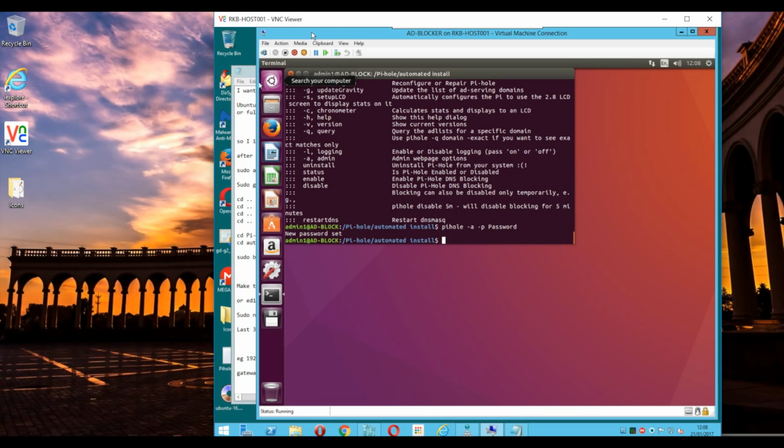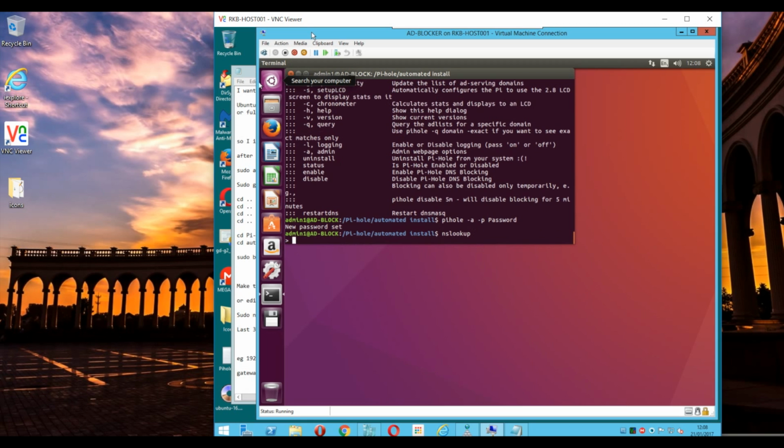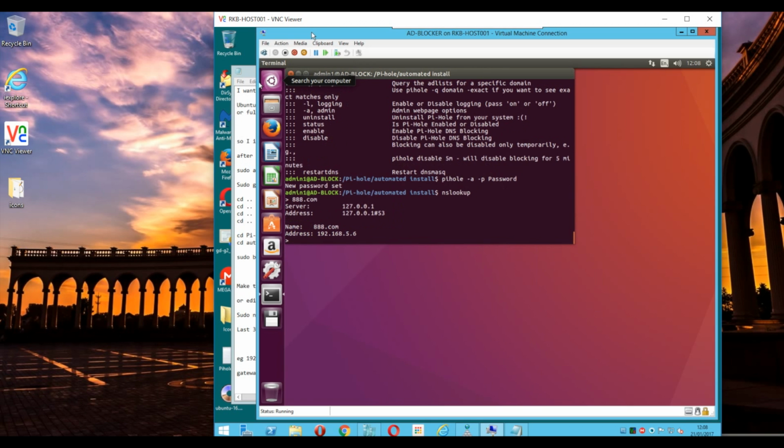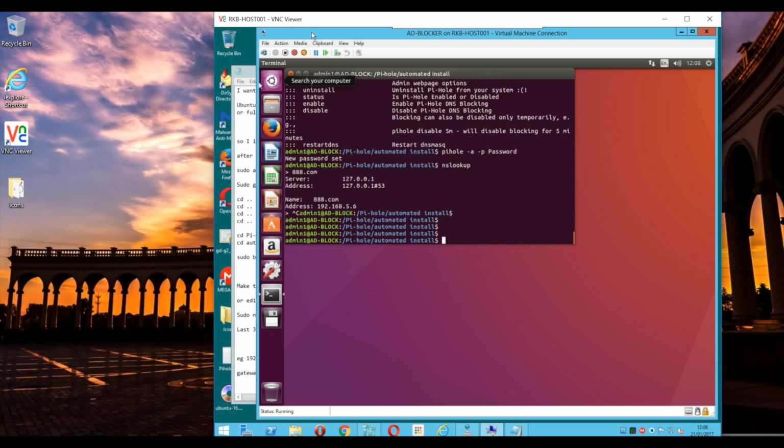Let's just see if this is actually working. So if I go nslookup, that'll take us into like a DNS checker, and if I go to 888.com, yeah, you can see the result of 888.com is 192.168.5.6, which means that it's not going out the building, where if it was the proper address it'd be 92 something. So we can press Control C to come out of this, so we know the actual Pihole is working now.